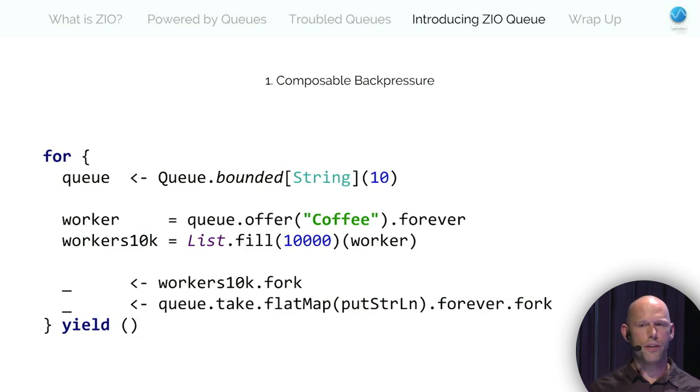And this is a very simple feature, by the way, but it's only possible in the world of purely functional programming because I'm returning an IO, I'm returning a program, and that program can suspend or it can return a value immediately. So this composable back pressure is something that you can't do with an ordinary queue, but in purely functional code it becomes almost trivial to do.